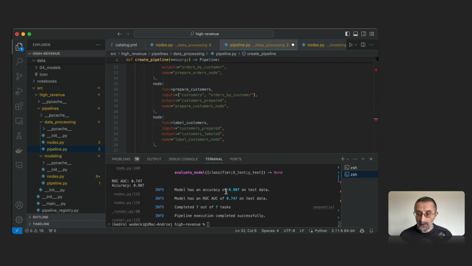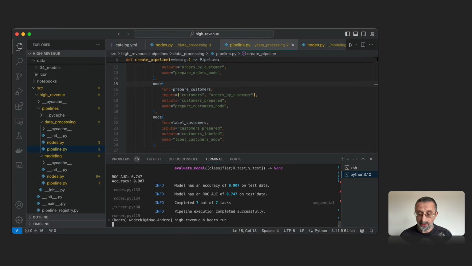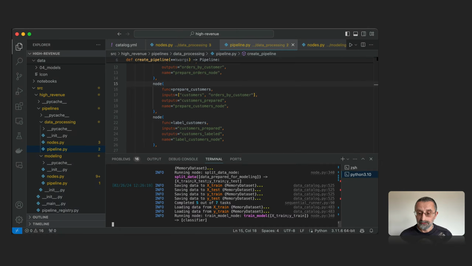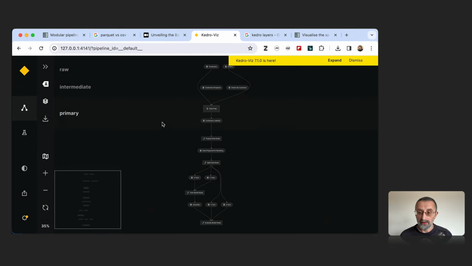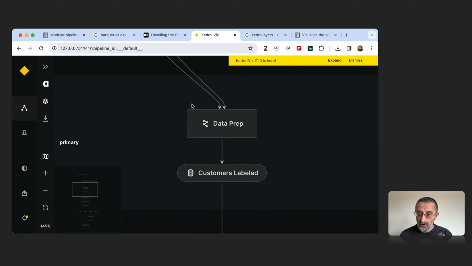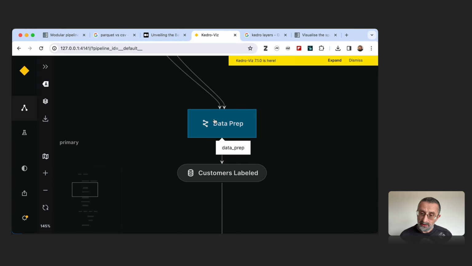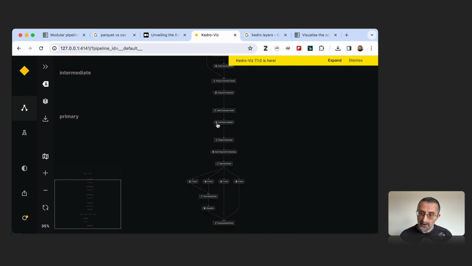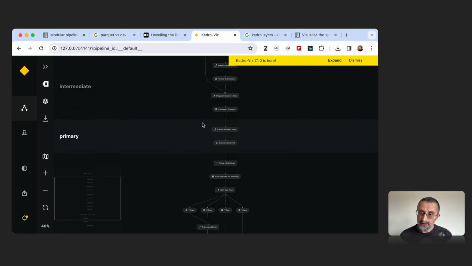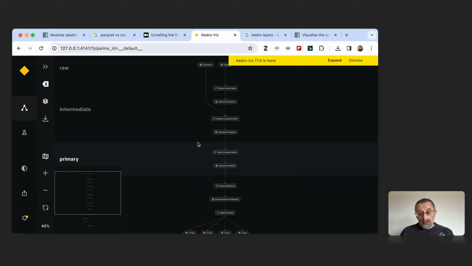So let me run this pipeline for you just to check whether it works correctly. So let's once again push the Kedro run. So now it runs, and now let's have a look how it looks on our visualization. So as you can see now, if you look closer, we have all the data prep hidden here under such an object. So if I click this object now, it will decompose the pipeline, showing different steps which are here.